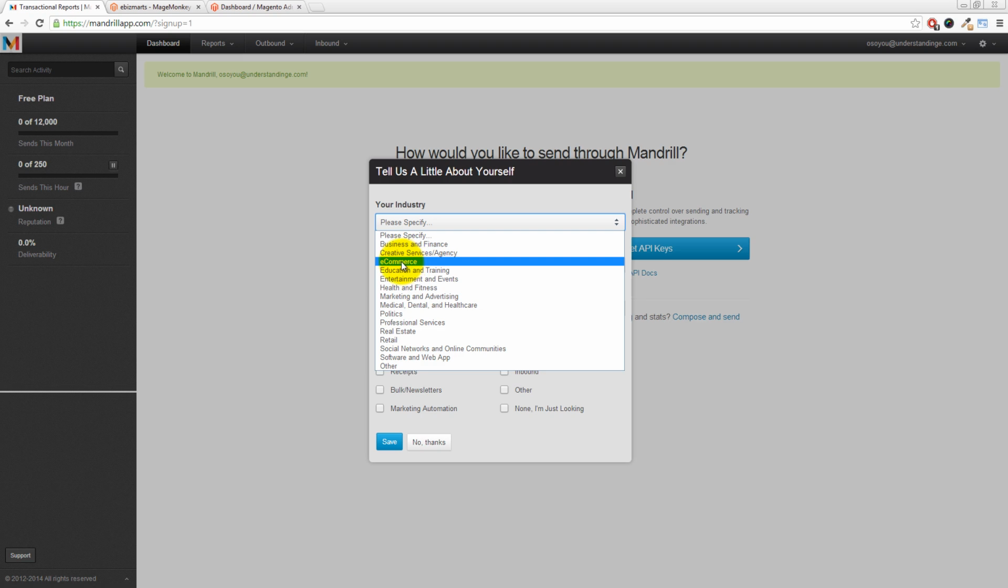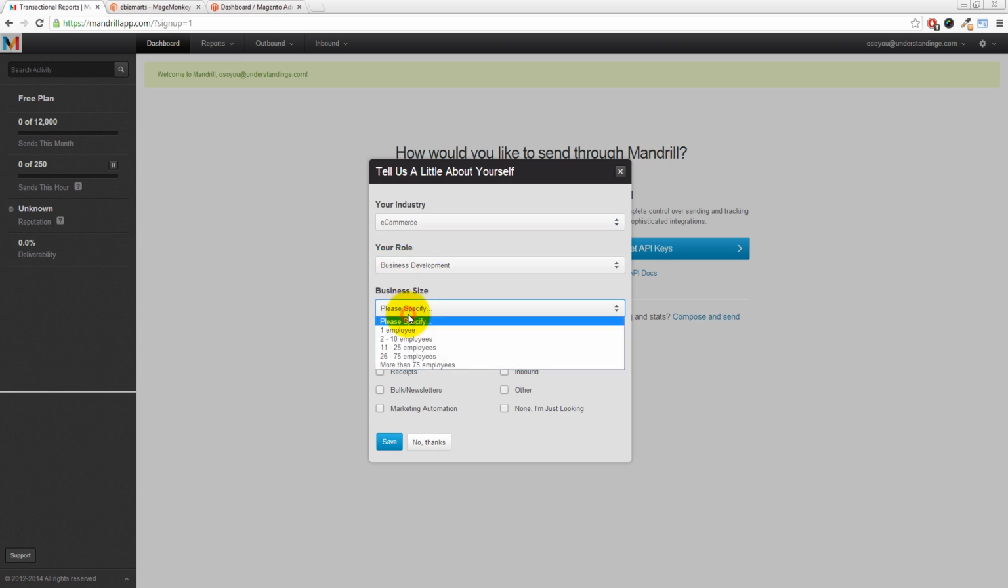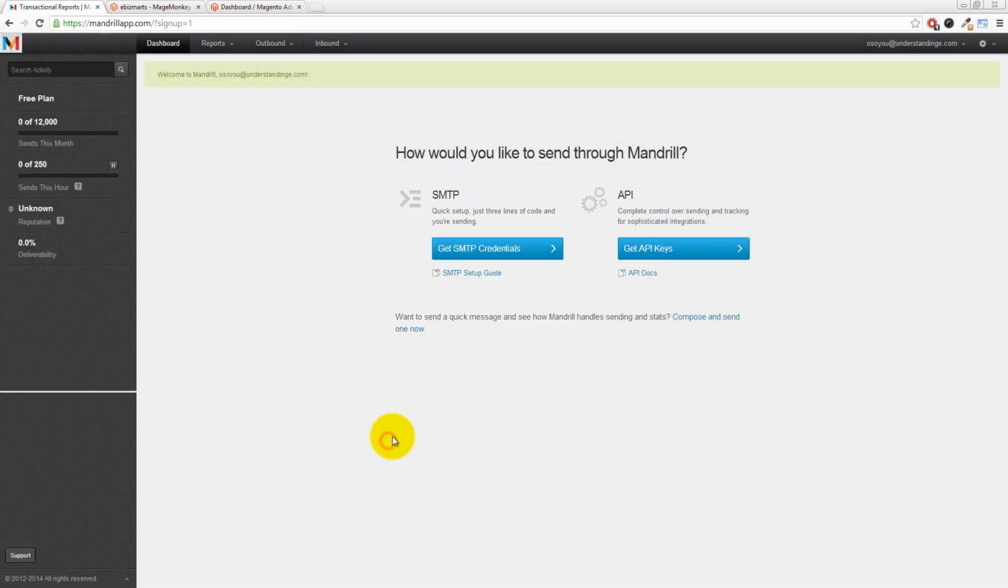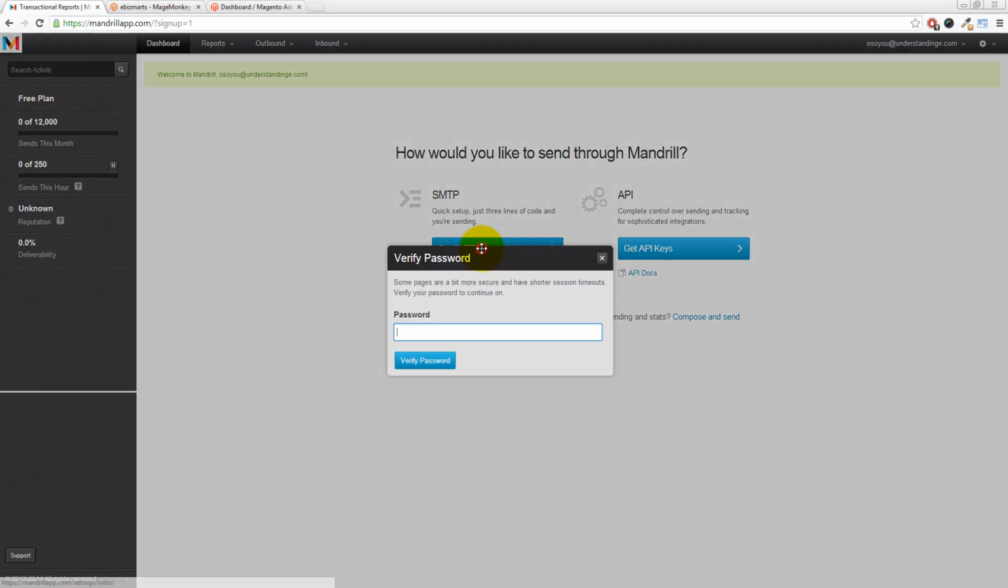Let's choose e-commerce, our role, business development, business size, 2 to 10 employees, sign up, notifications and receipts. Again, you would fill out those details with whatever is applicable to your business, and then click on save. And straight away we've got the button which we need to click on, which is Get SMTP Credentials. If you click on that, you'll need to re-enter your password.